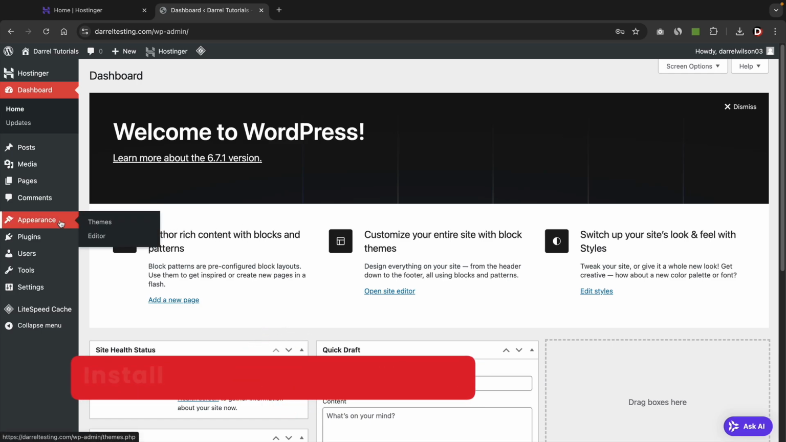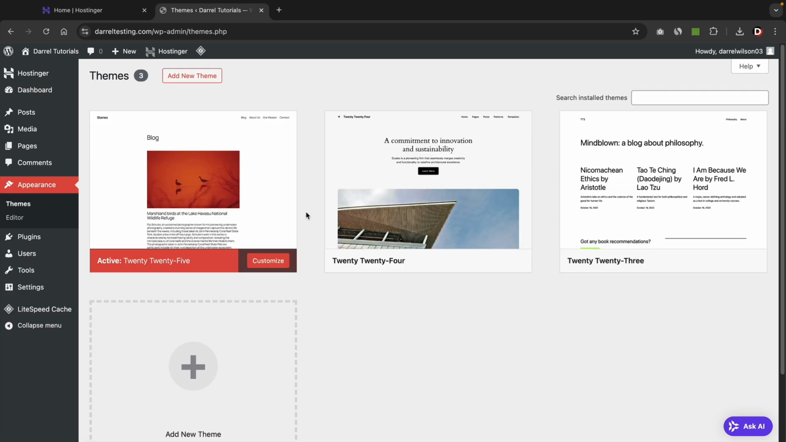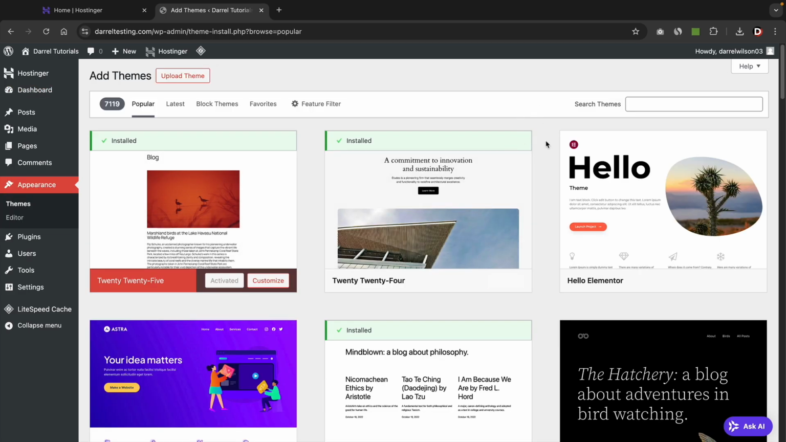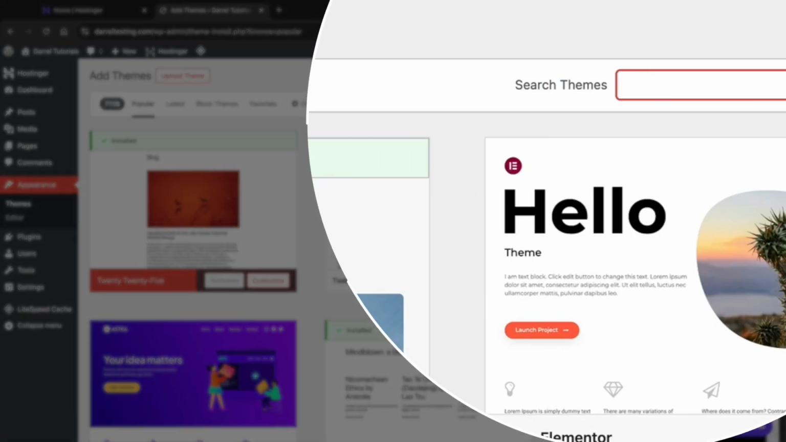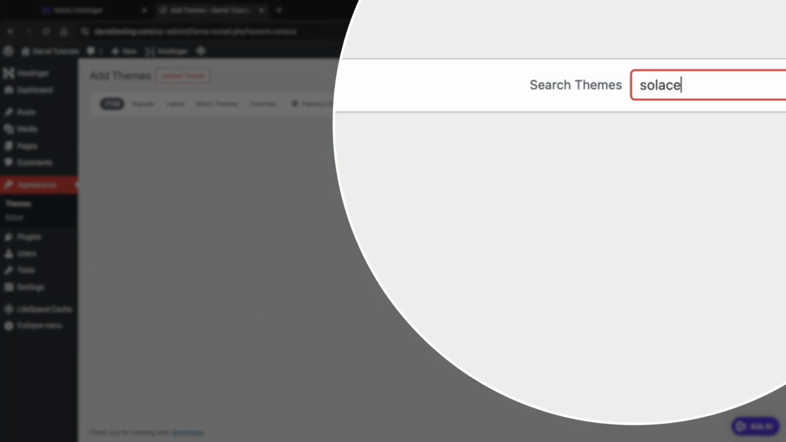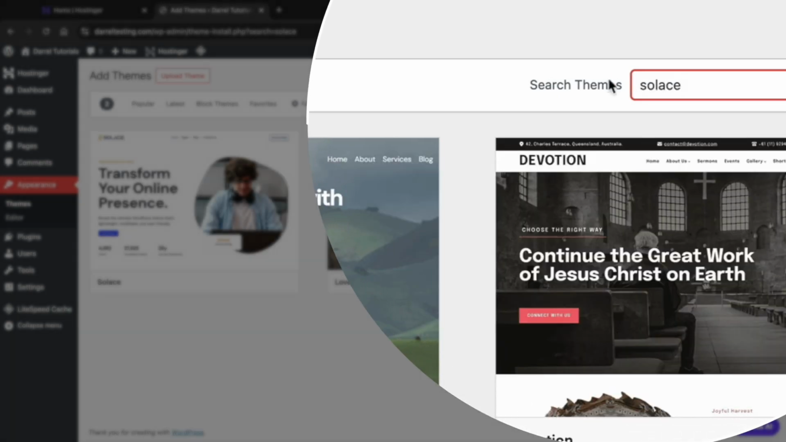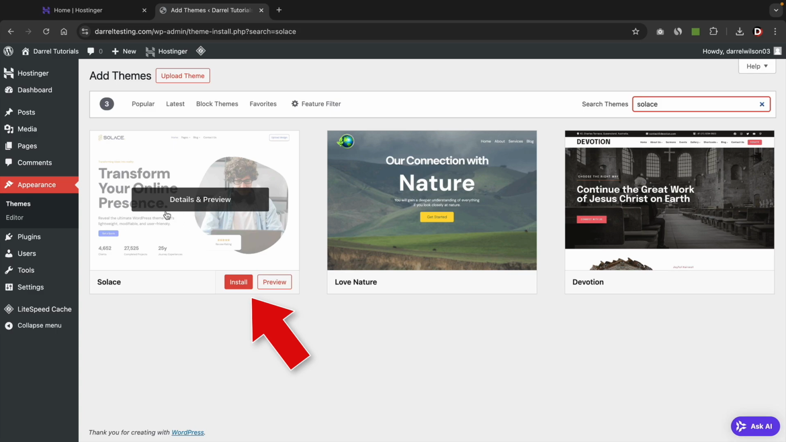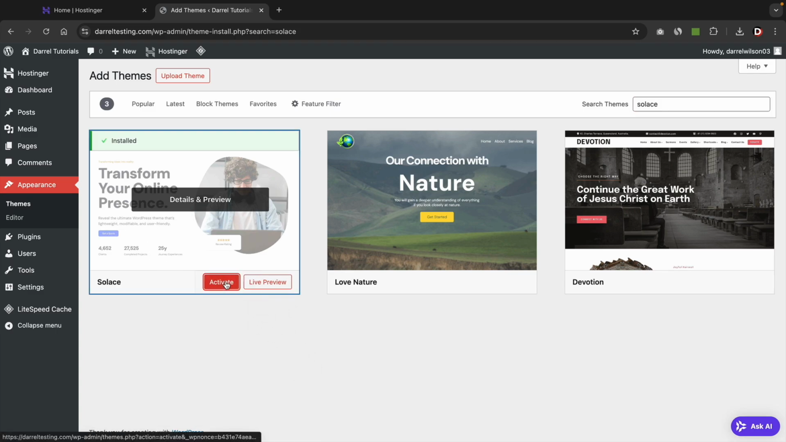Over here under Appearance, let's click on Themes. At the top, we'll click on Add New Theme. So here are a few WordPress themes, and we're going to install a brand new theme with tons of demos and a lot of features. Up here under Search Themes, type in Solace, S-O-L-A-C-E. And here's the theme that we're going to use. It is called Solace. So right here, you'll click on Install, and you'll click on Activate.